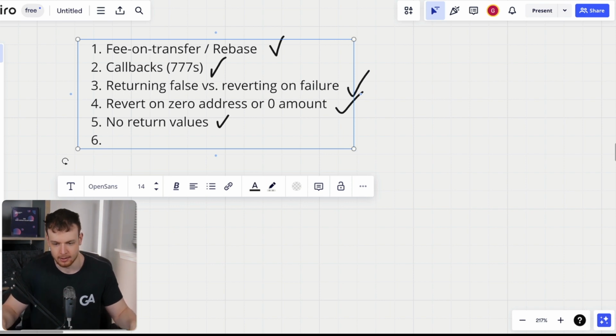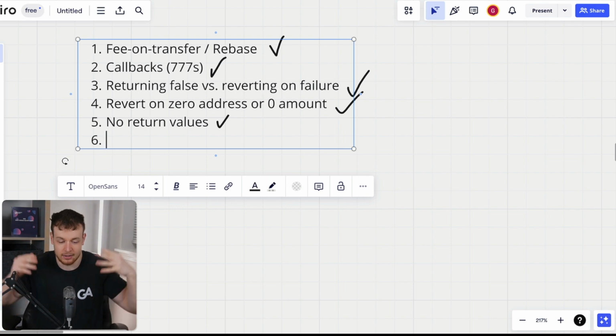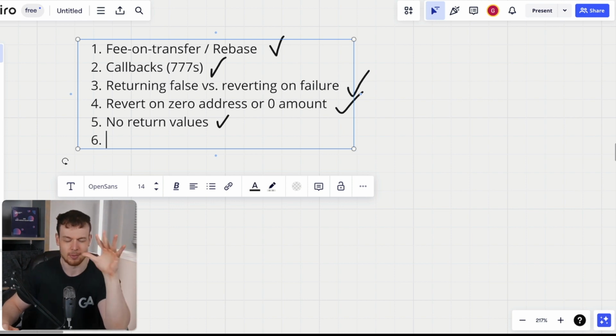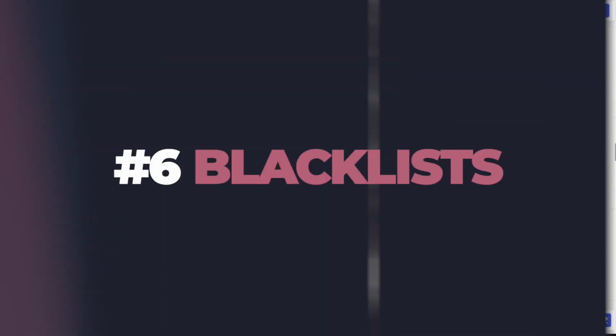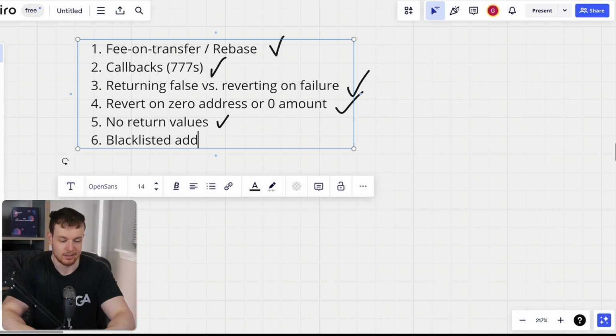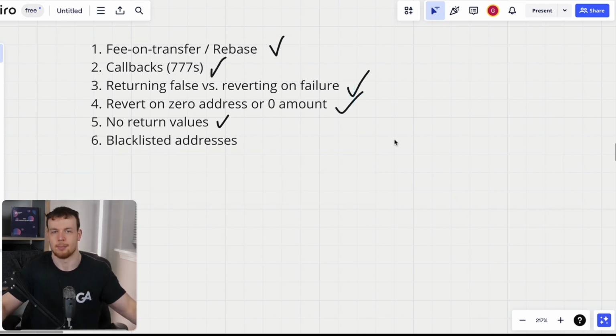And now we can get on to a personal favorite of mine, which I actually discovered while I was auditing the GMX V2 system. I was originally thinking about a really overly complex attack, and I needed something to get this attack to work. And I just so happened to think about, I got lucky and this idea popped in my head. I needed the token transfer to revert. I was thinking extremely hard about how I could get the token transfer to revert, and this idea of blacklisted tokens or blacklisted addresses popped into my head, right?